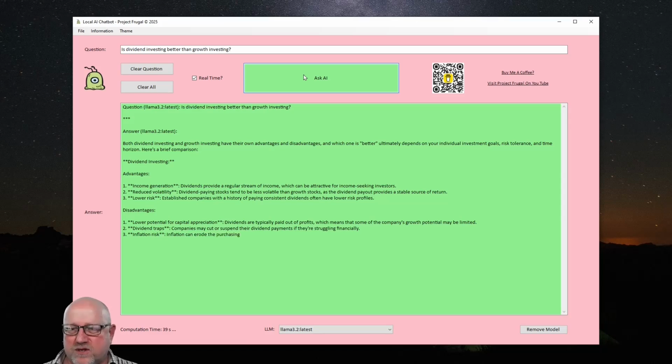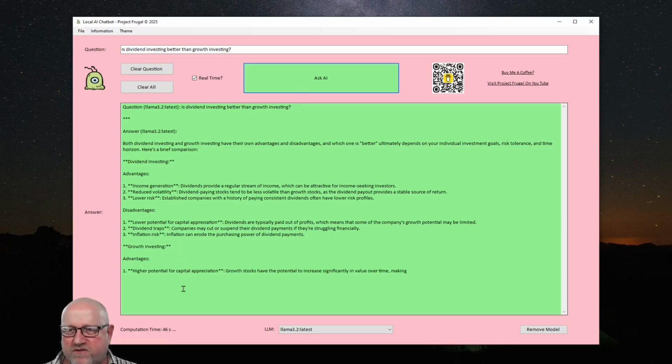So we'll let it do its thing. We've got a counter down the bottom there. It says 41 seconds at the moment. It's going through some disadvantages and some advantages of dividend investing versus growth investing, we'll let it carry on.